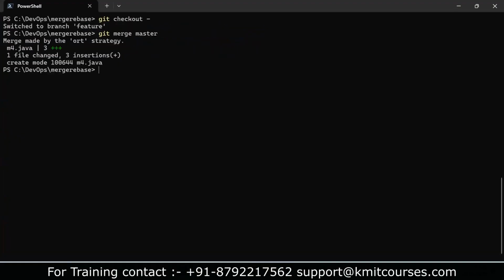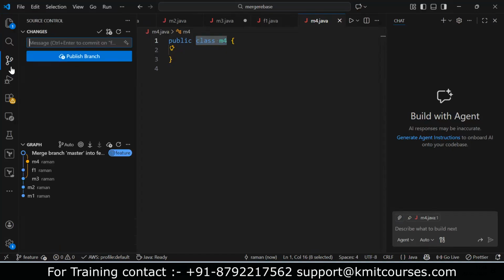Okay. Now, if I see the logs, right? If you see here the logs, M1, M2, M3, F1, right? And this M4 is added or merged into this branch. And there is one more commit, which says merge with the master branch. So I'm in the feature branch. This is how the log looks like. It's not linear, as I mentioned, right? So F1, then M4, right? So this is as is, which means there is no change, no rewrite of the commit history.